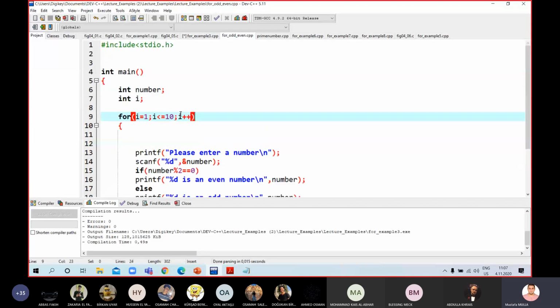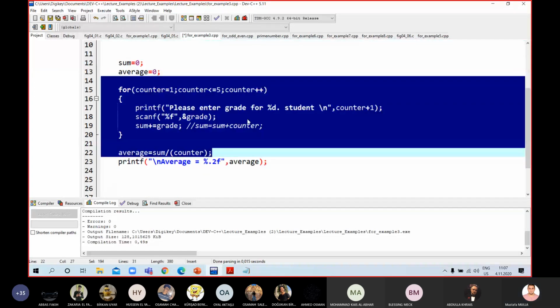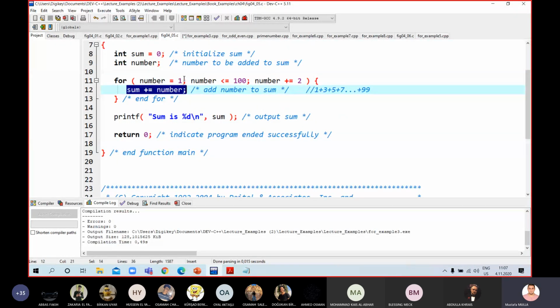Okay, your question is good. So what if, in this example, we already put the numbers inside the for loop? But what if the user is entering the numbers and we are checking whether they are even or odd? Any idea how we can do that?